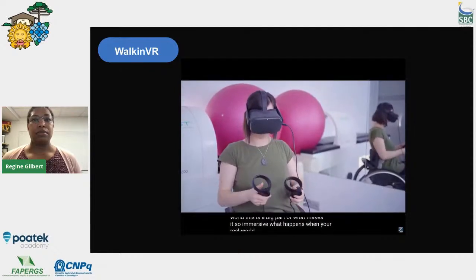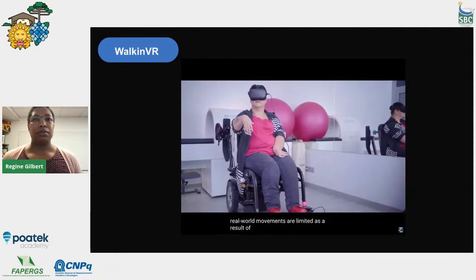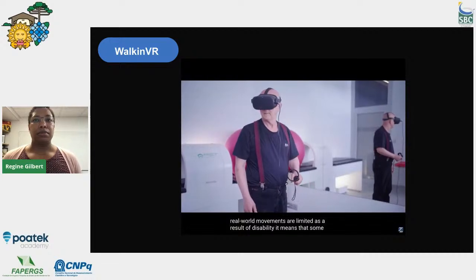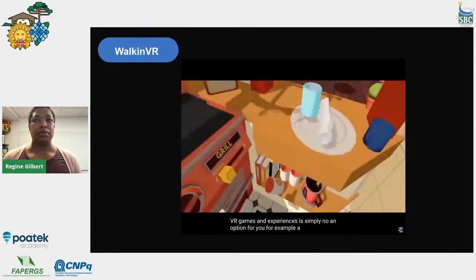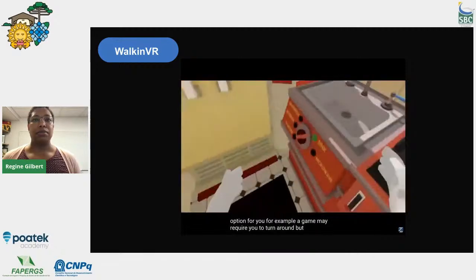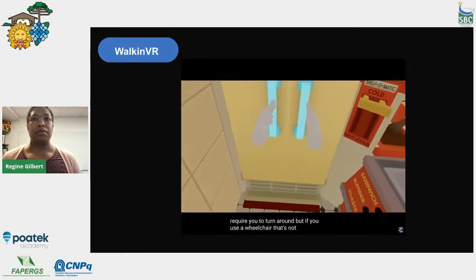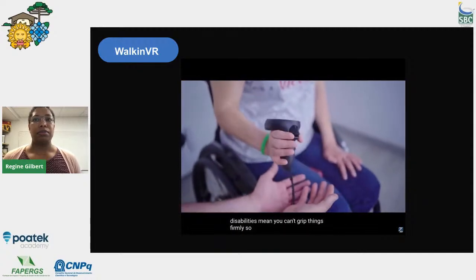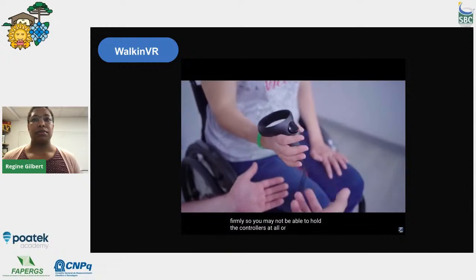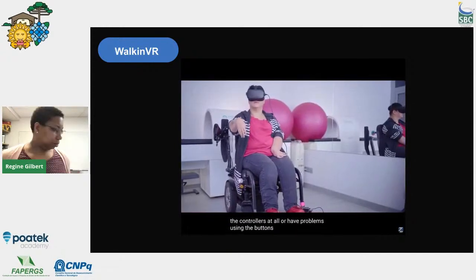But what happens when your real-world movements are limited as a result of disability? It means that some VR games and experiences are simply not an option for you. For example, a game may require you to turn around, but if you use a wheelchair, that's not so easy. Some disabilities mean you can't grip things firmly, so you may not be able to hold the controllers at all, or have problems using the buttons.